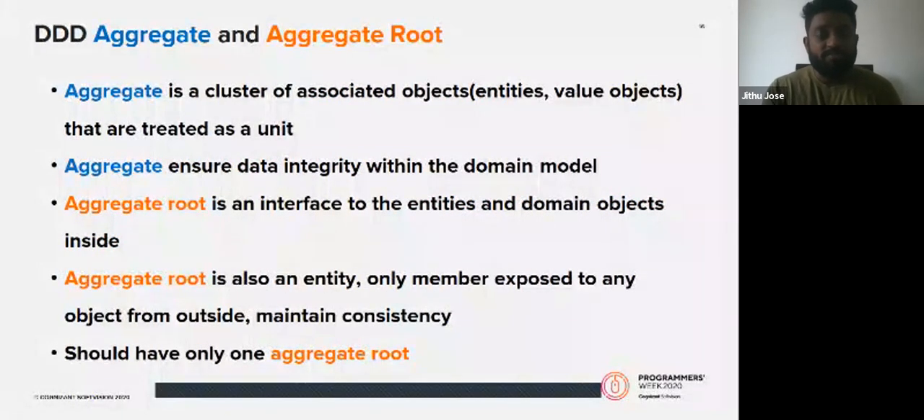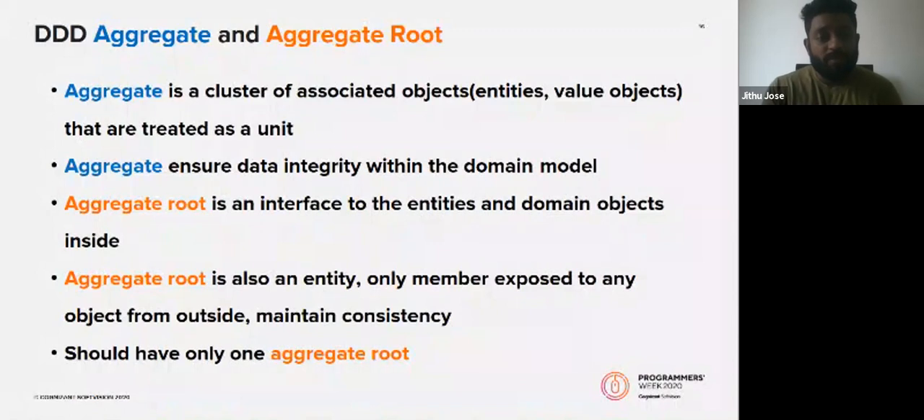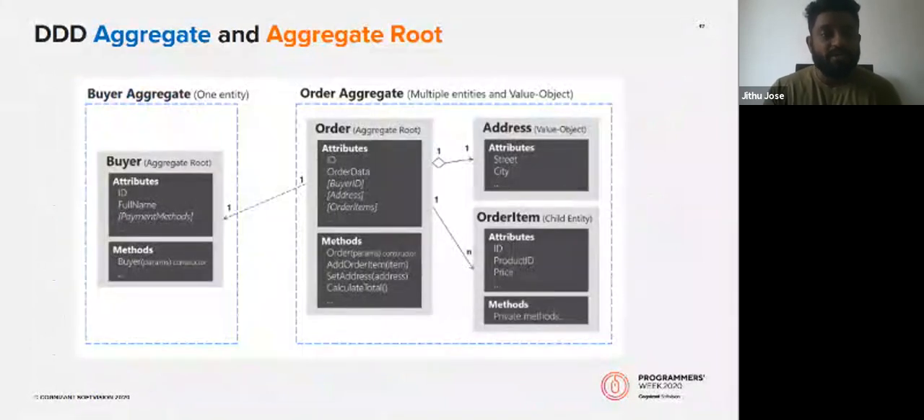So the consistency is maintained. If we apply any change directly, it's something like losing a leg of a table. And as the word defines, an aggregate should have only one aggregate root. You can consider it the primary entity or the root entity, anything. But it should have only one aggregate root.